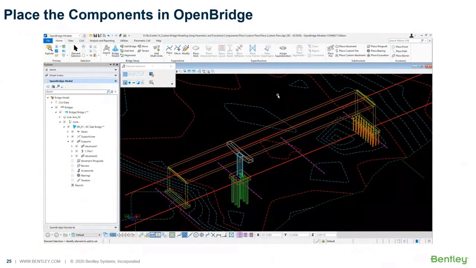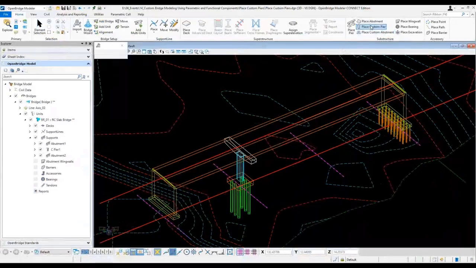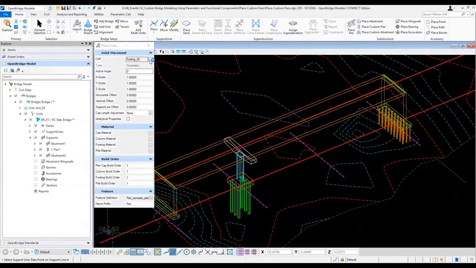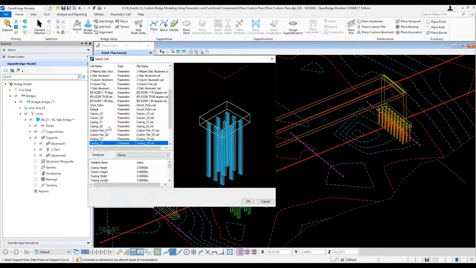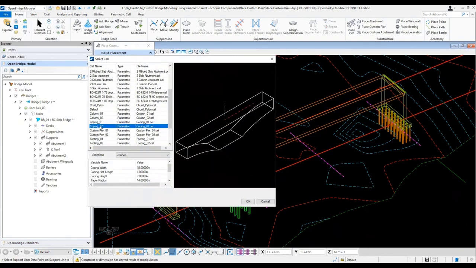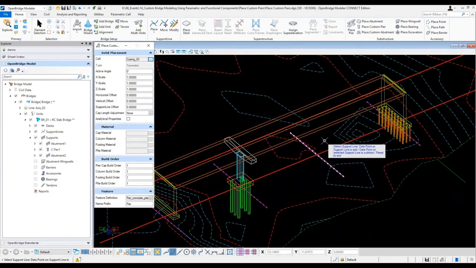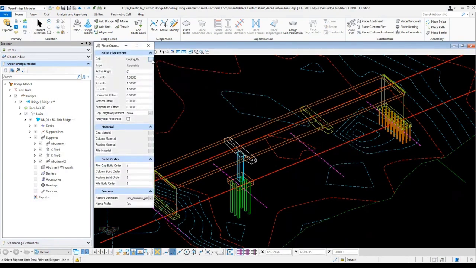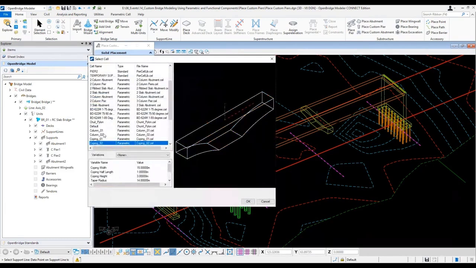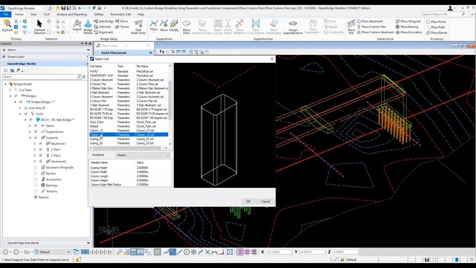You can understand how each component will combine in OpenBridge Modeler. Select custom pier to place the component, select the desired component, and place it. And repeat the procedure until the combined model is complete.